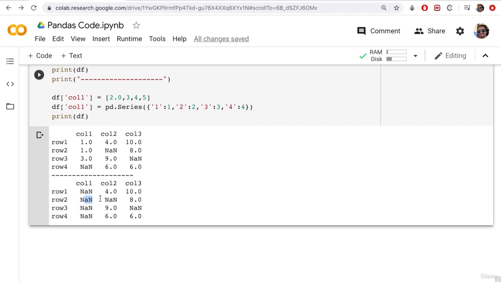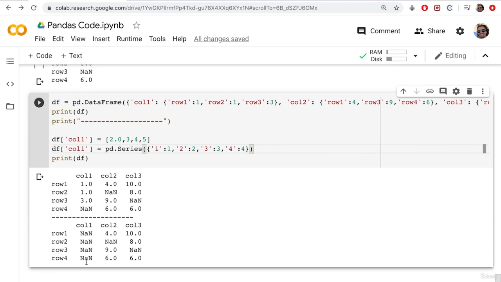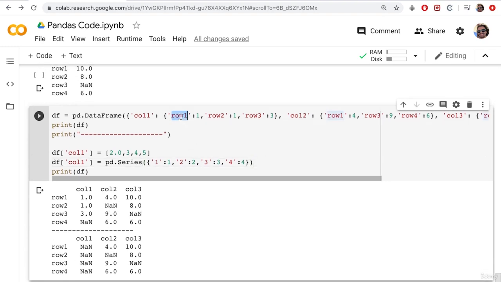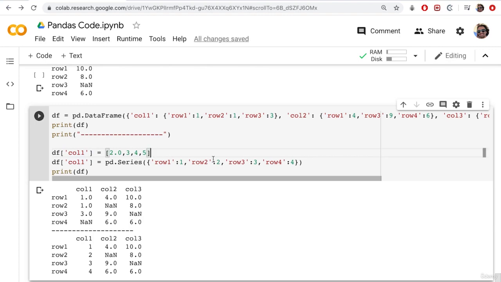Essentially, we're just filling these in with not a numbers because our data frame doesn't already contain these indexes. If we want these to be properly represented in the data frame, we really should pass in the correct labels. So I'm just going to enter the rows back there, 2, 3, and 4, and that should nicely reassign the values into their correct place. Okay, so that is how you'd reassign columns one at a time.